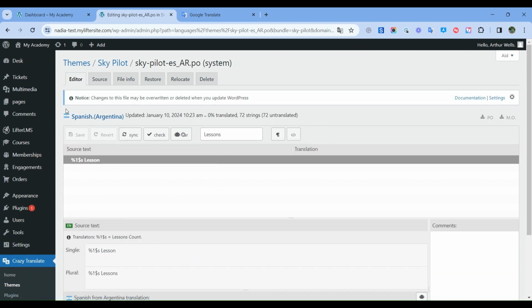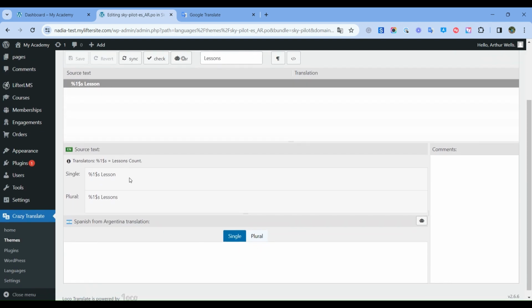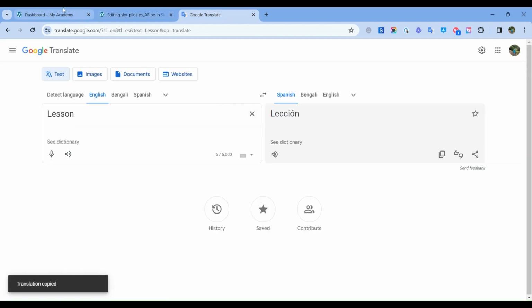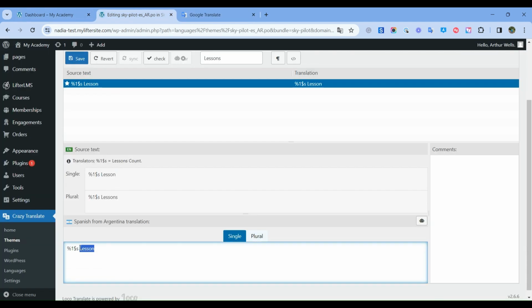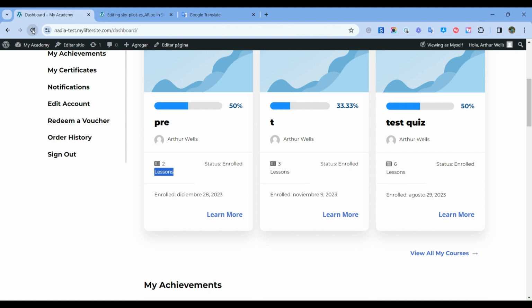So here is the lessons option. I will add the translated version here. And make sure you don't change any percentage, dollar sign, anything. You have to just change the text version. So now if I save, here it is.